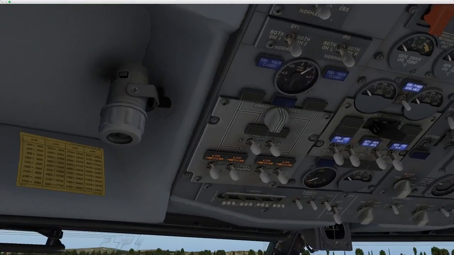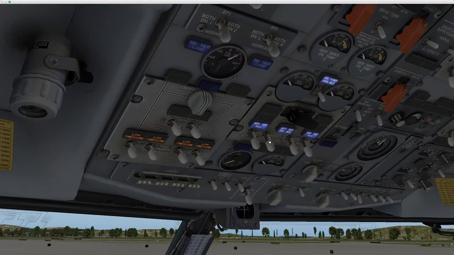So the APU is started, so we're going to put that on bus by dragging these two down. And then we can turn on one of the forward fuel pumps, and that will fuel the APU while it's in use.